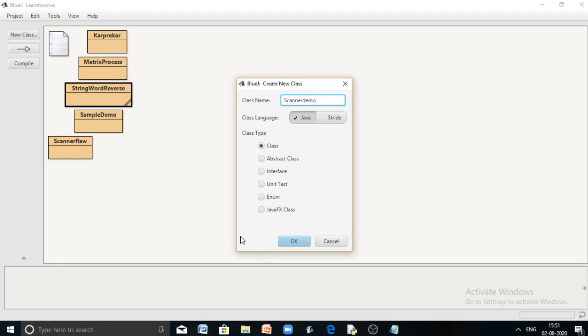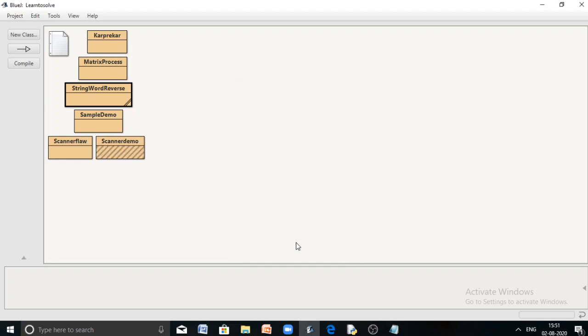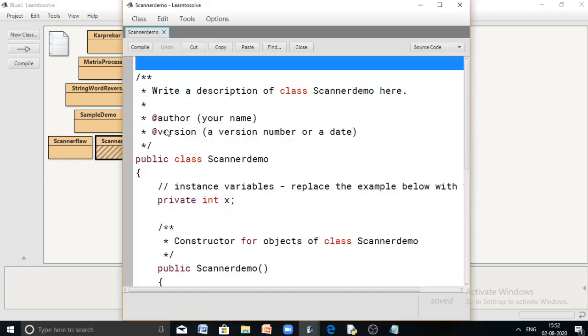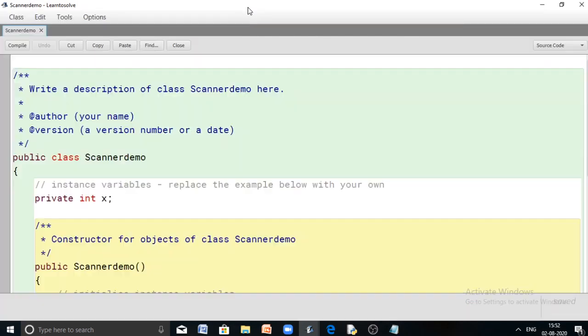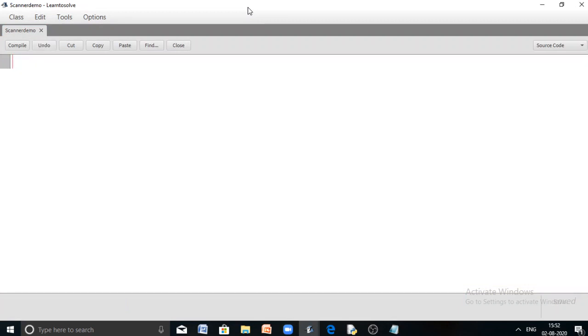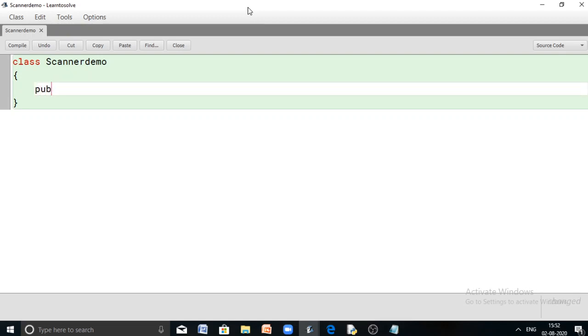Let us create a class ScannerDemo and click OK. Now ScannerDemo is created, and in the coding space I am erasing the default code and let me create a class ScannerDemo. Now, as usual, let us create the main method. So public static void main String args.